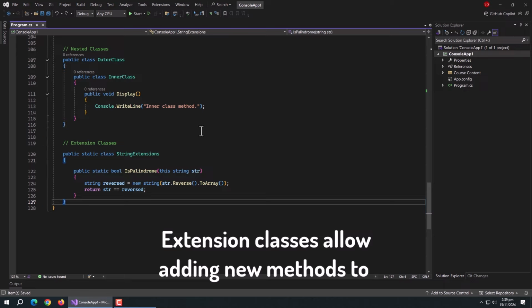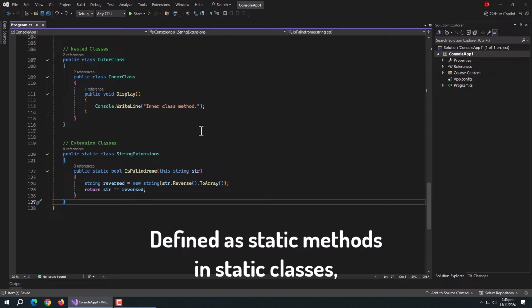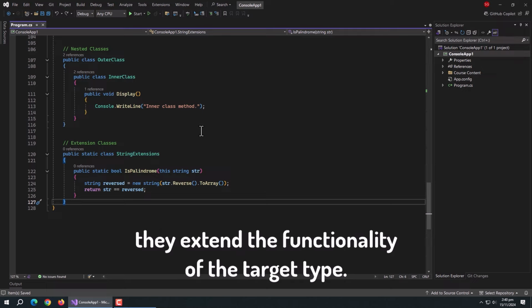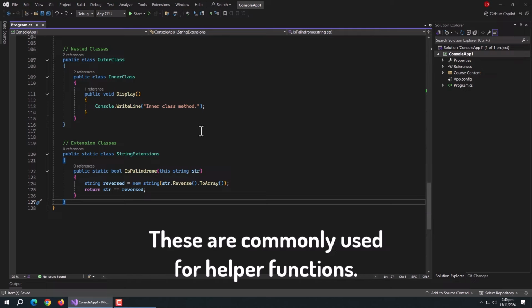Extension classes allow adding new methods to existing classes without modifying their code. Defined as static methods in static classes, they extend the functionality of the target type. These enhance code reuse without altering original types. These are commonly used for helper functions.